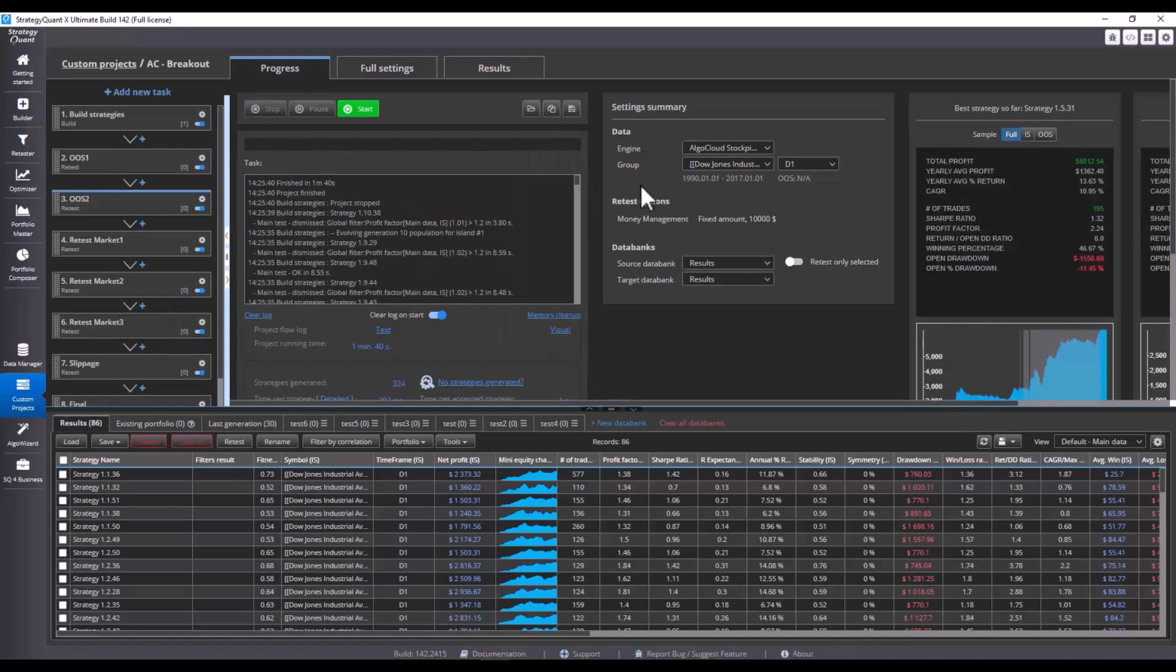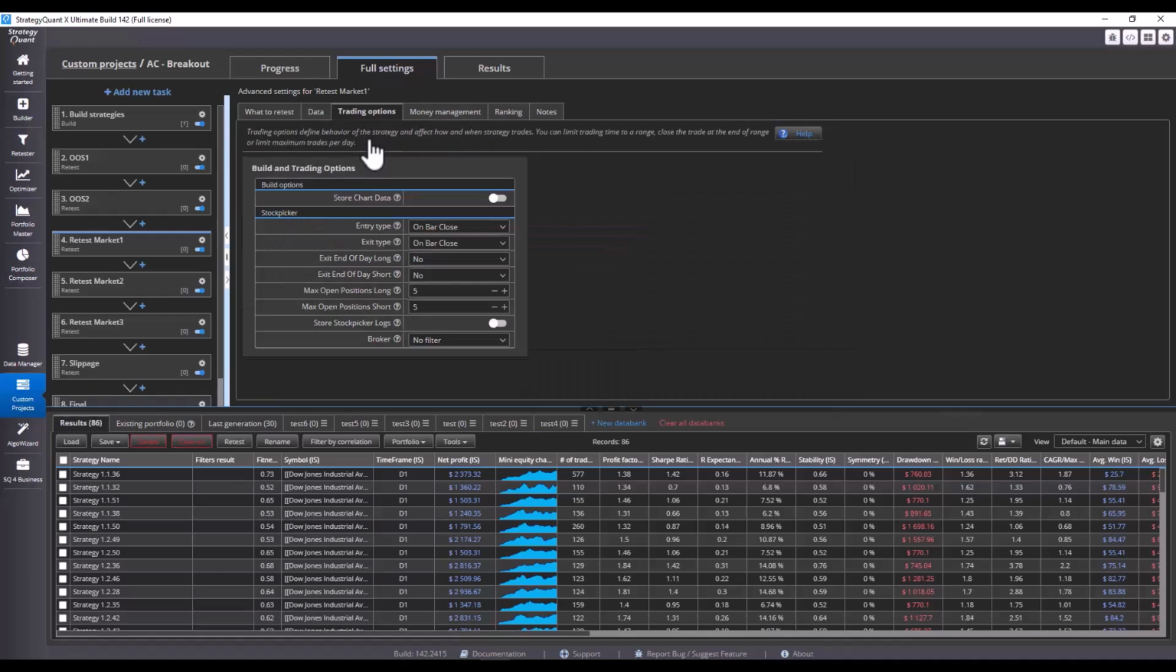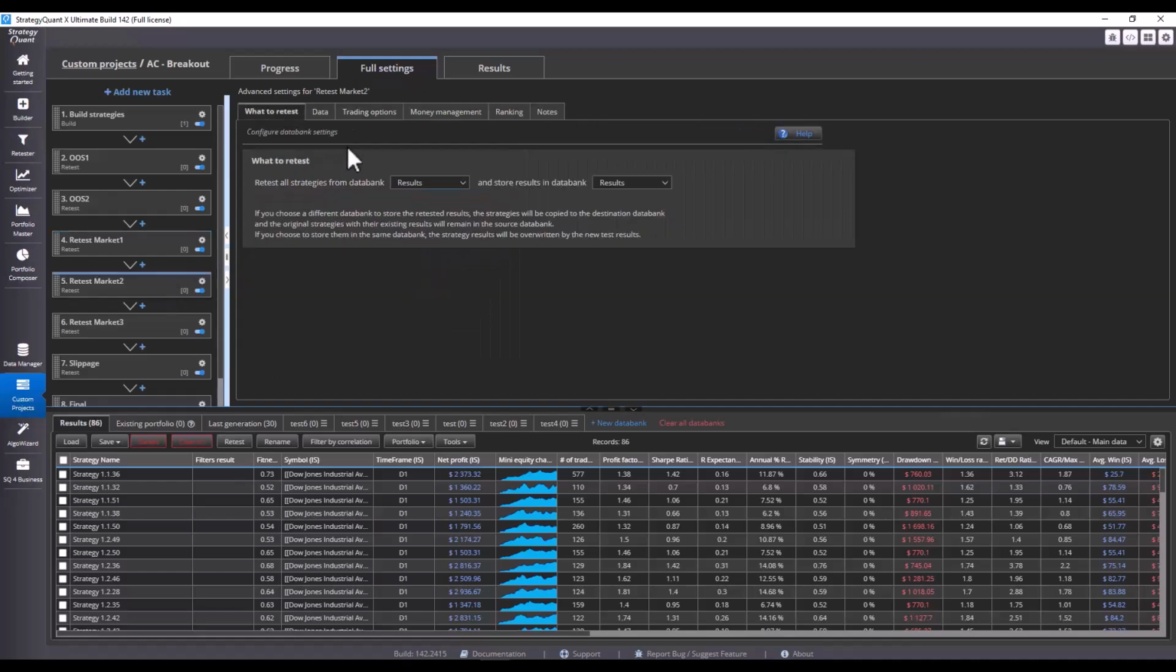Then if we go further, here we are using again another out of sample data, and we are using a sample here from 1990 to the first date where the data was used. Next, we make a test on a different stock group, and we use the total range of data. We exclude in the ranking any strategies that have a profit factor less than 1.1. And again, be very careful here. We have to watch out for on-bar close as entry type and on-bar close as exit type.